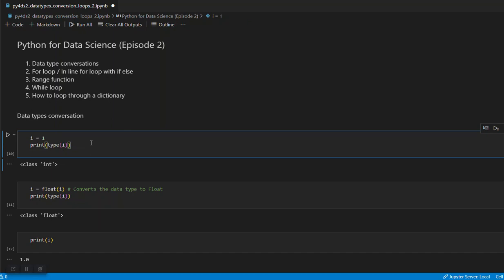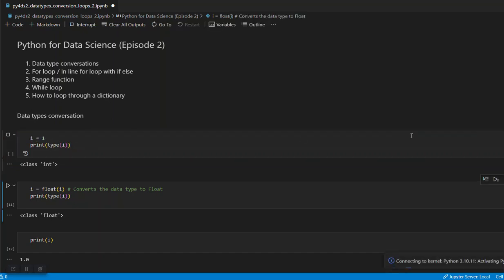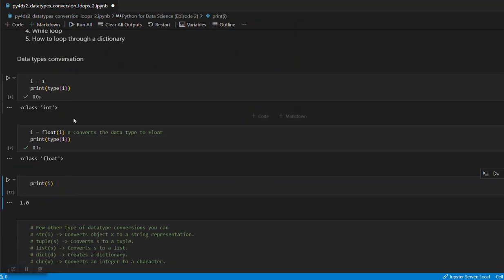So to start with, we will see how to do the data type conversions, right? At first, I will define a variable which is i. The type of that variable is int. Now, if you want to convert this variable to float, how we can do is we can simply write float and then within parentheses, we can write the variable name. So that will convert that variable to float.